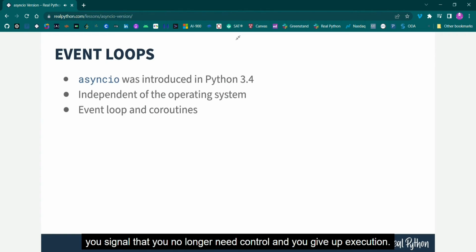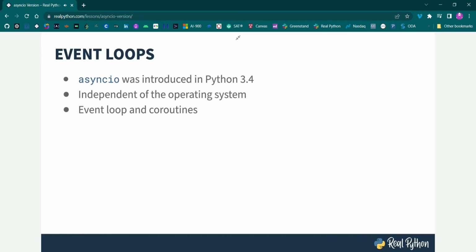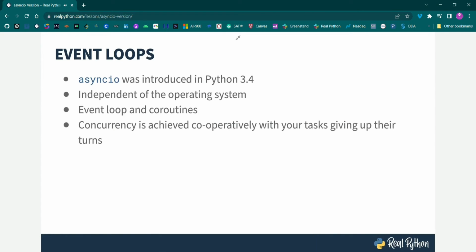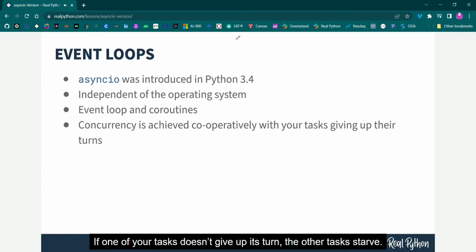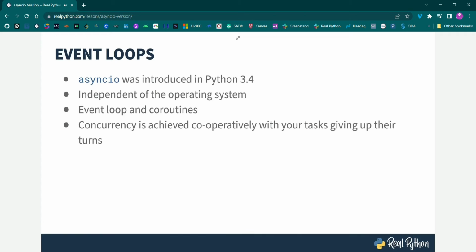Inside of the code, you signal that you no longer need control, and you give up execution. The event loop then schedules the next coroutine. This is cooperative concurrency. If one of your tasks doesn't give up its turn, the other tasks starve. But seeing all of this is happening inside of your Python code, you aren't fighting with some other program having to be cooperative. It's your own code you are in control over. So as long as you write good coroutines, you won't have a problem.